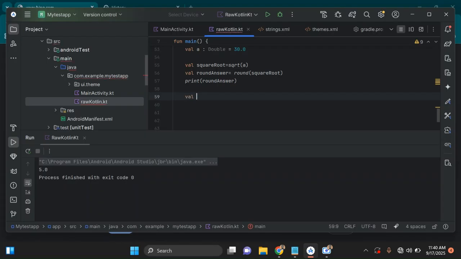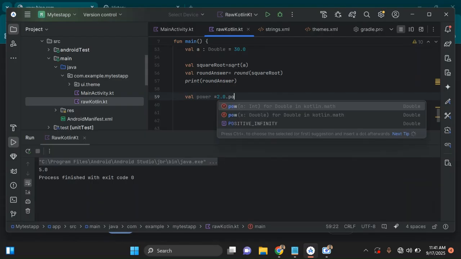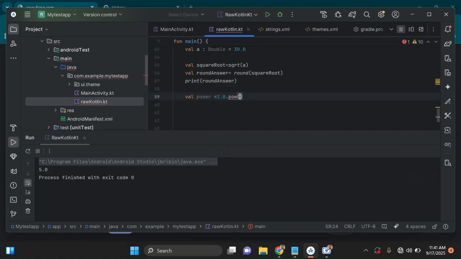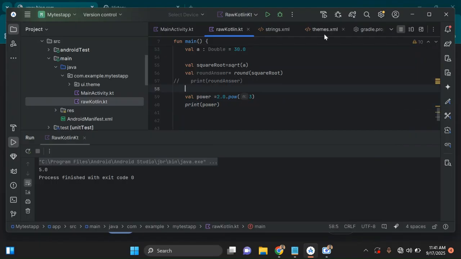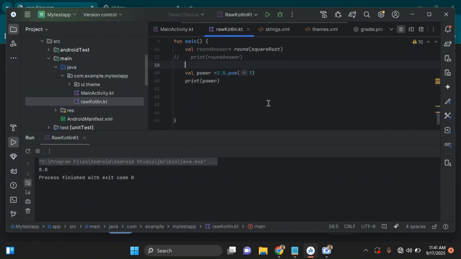Okay, let's call this power, equal to 2.0. So we want to find the value of 2 raised to power 3. So we have 2.0 dot pow, that's how to do it, P-O-W, and then 3. Let's print power. I can comment this print statement. 2 raised to power 3 is 8, so we should have 8 in the terminal. Okay, so that's it.